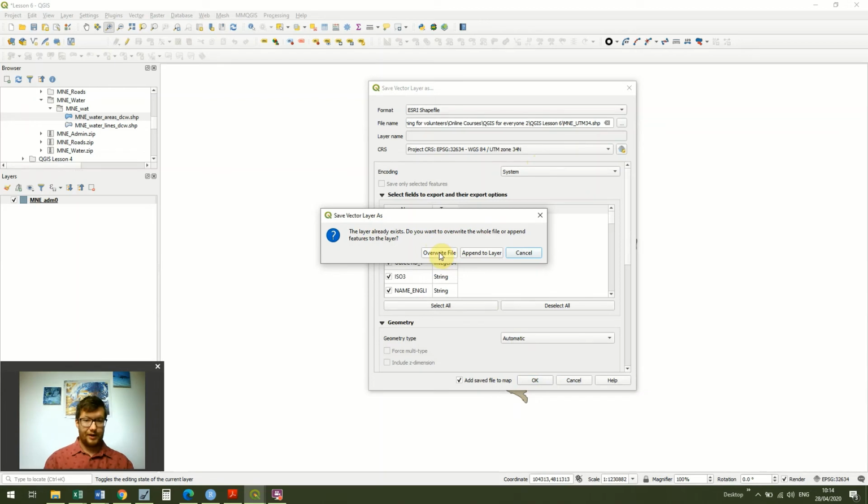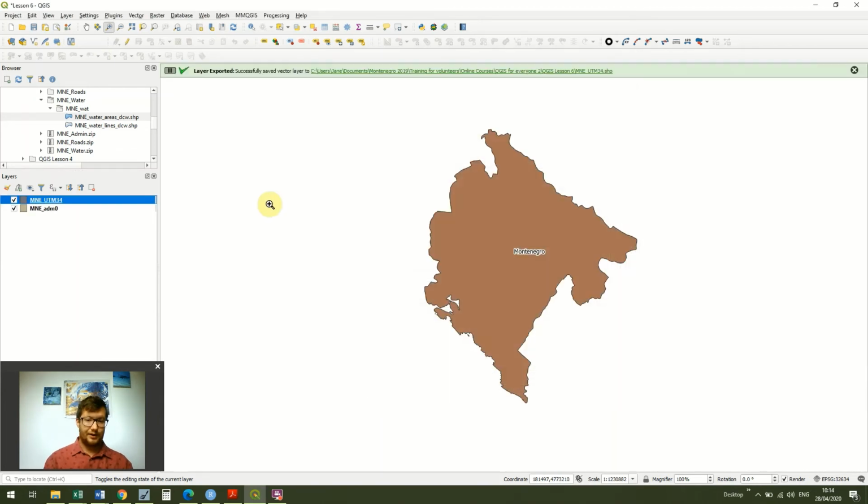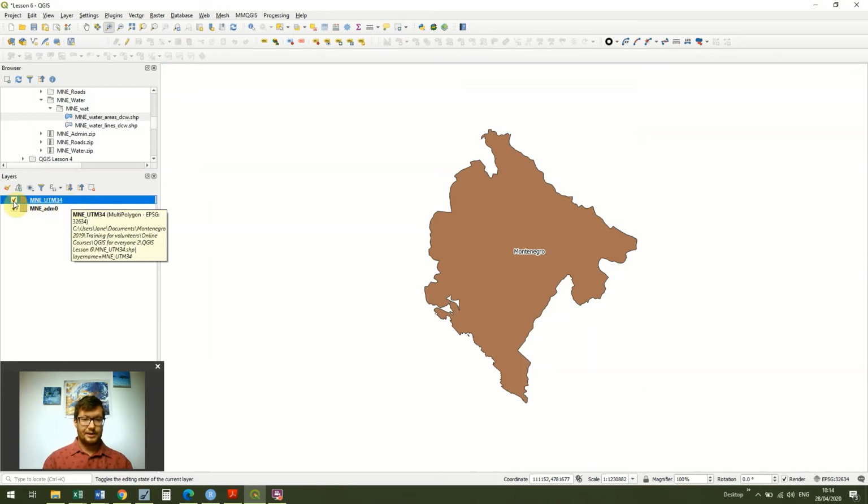I'm going to overwrite the file because I already had that file, and you'll see that it comes up here, UTM 34N, and I can turn these layers on and off, and you'll see it makes literally no difference, even though one is projected in WGS 84 Mercator and this is projected in UTM 34N. So the takeaway lesson from this is that despite our data being in different coordinate systems, it's going to be displayed in whatever coordinate system our project coordinate reference system is. So whatever our project coordinate reference system is how we're going to see all of our data.